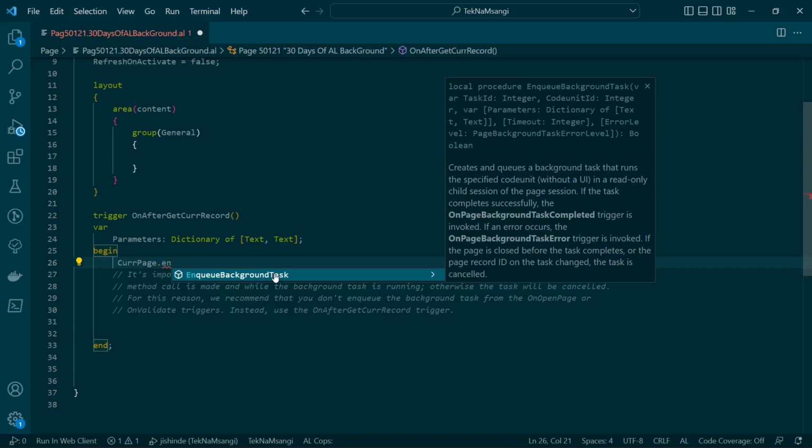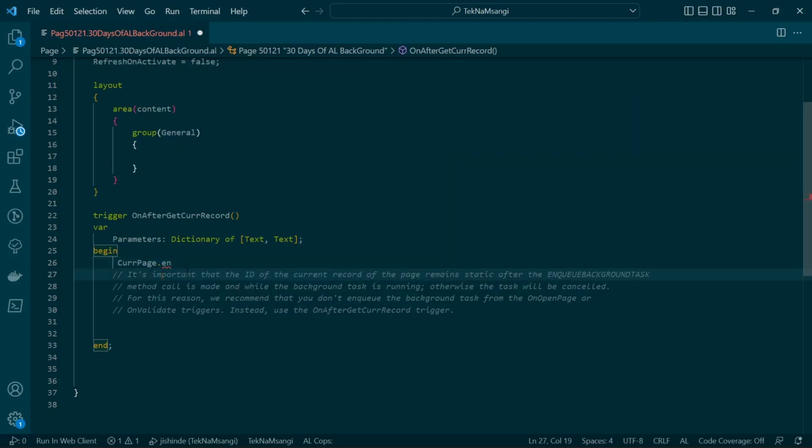If the page is closed before the task completes, or the page record ID on the task changed, the task is cancelled. So remember, let's repeat that. If the page is closed before this task completes, or the page record ID on the task changed, the task is cancelled. So this will only run as long as the current page is open, the current record is open.